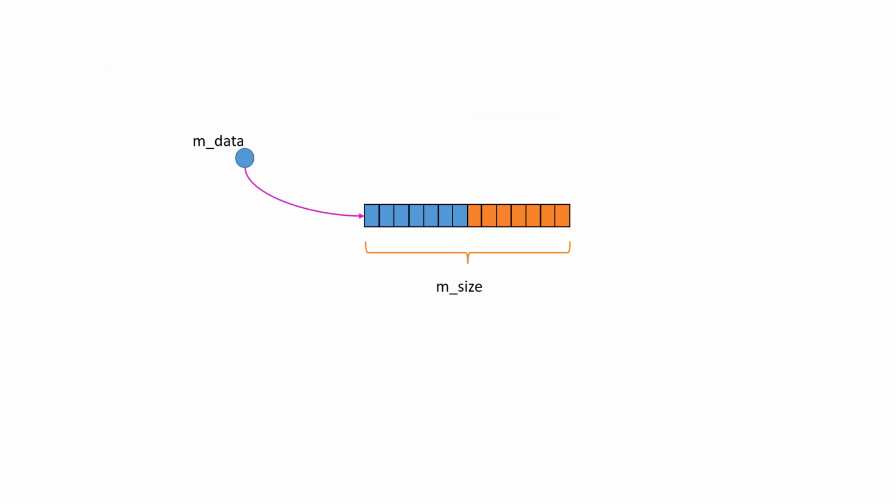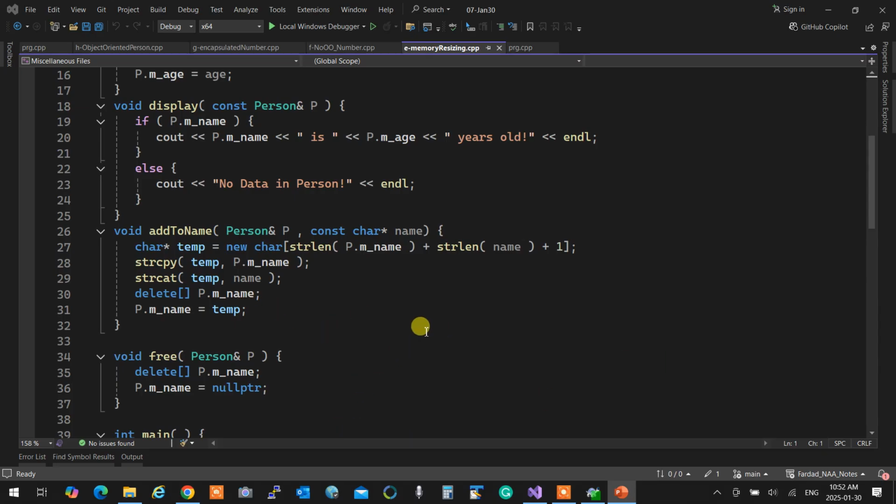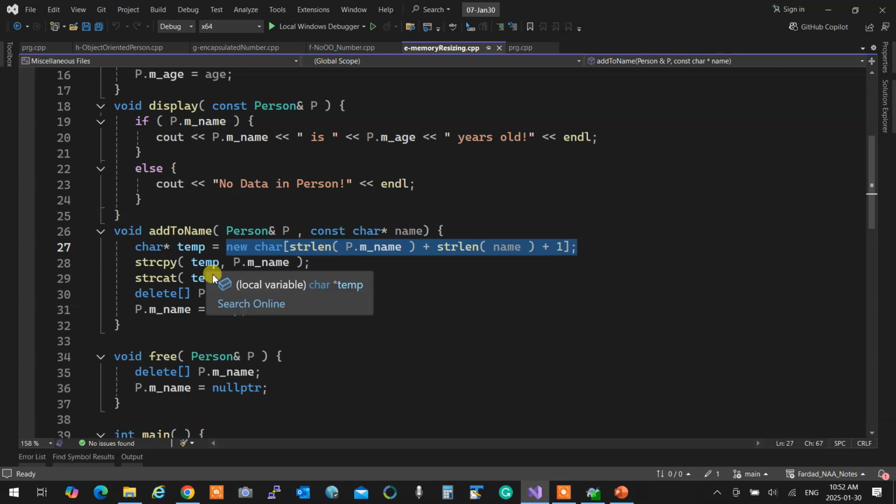And after everything is done and the dust is settled, we end up with our pointer pointing to a new piece of memory that is bigger. So that was resizing. And we demonstrated how we did that using add to name for a person, which essentially we created a temp, created the bigger memory size of the combination of two things, copied the first part, concatenated the second part, deleted the old thing, and updated the pointer. And therefore, resizing was done.